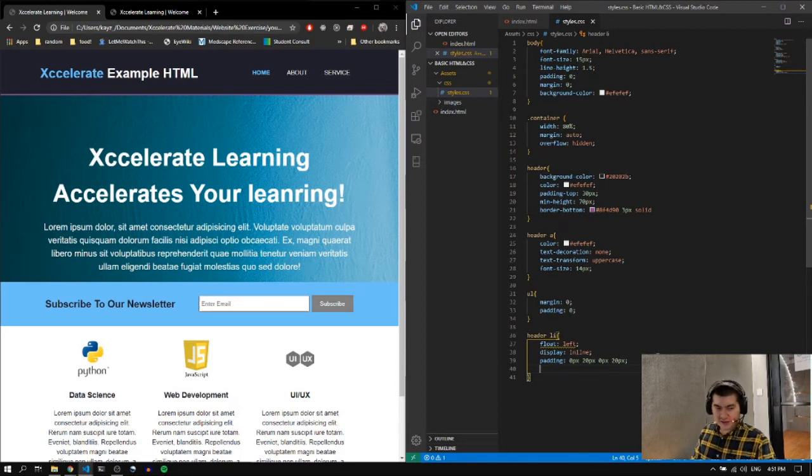Alright, now, the branding itself. I want to change the color of the Xccelerate, but we're gonna do that later. Instead, we're going to make the header hashtag branding. Hashtag is the syntax used to pinpoint the ID in the HTML tag. And then in here, we're going to float the entire section to the left. Perfect.